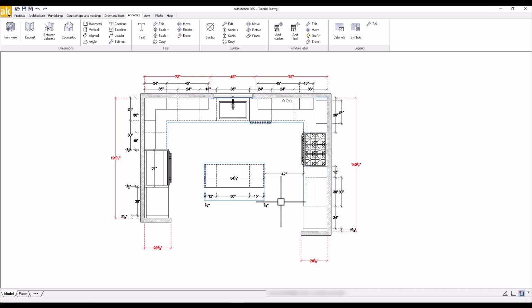Section 5, Adding a vertical dimension. Next, click the Vertical Dimension tool. Click the upper left corner of the island countertop, then the corner cabinet countertop at the upper left side of the kitchen. Place the dimension in front of the sink. The distance should read 43 inches. Horizontal and vertical tools always measure the straight distance between 2 points.